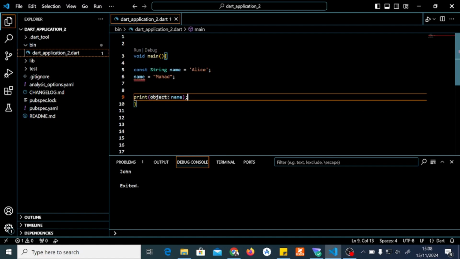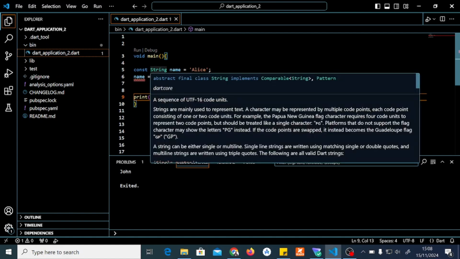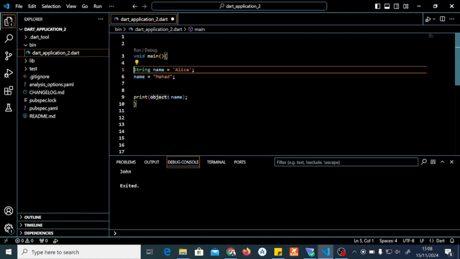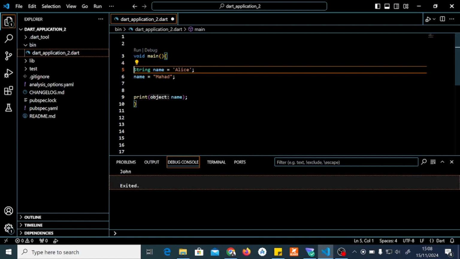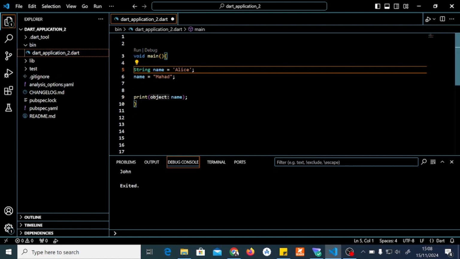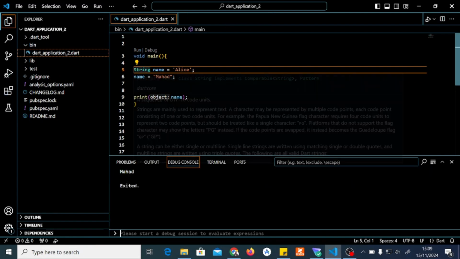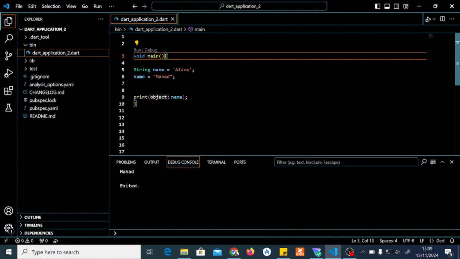Whatever you know cannot be changed is always a constant. So we've known what a constant is. This cannot work until you remove the constant. Until you remove it, that's when you can run it and get an answer. You see, now we've got an answer of Mahad because we removed the constant. That way you can get an answer.